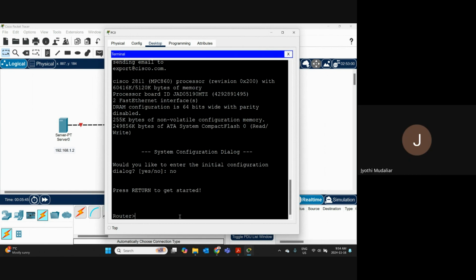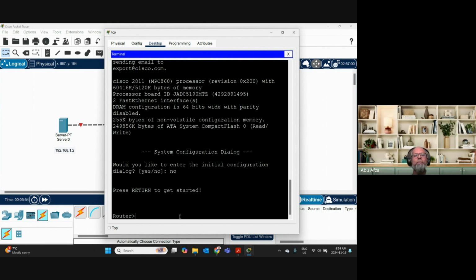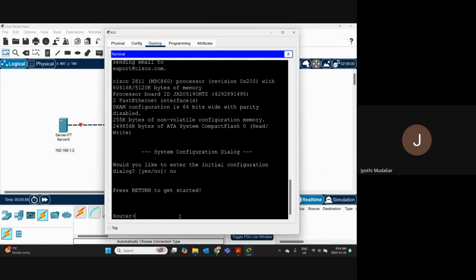Sir, I'm getting a message here. When I get into the terminal, it asks, would you like to enter the initial configuration dialog? Yes or no? No, it will always be no.